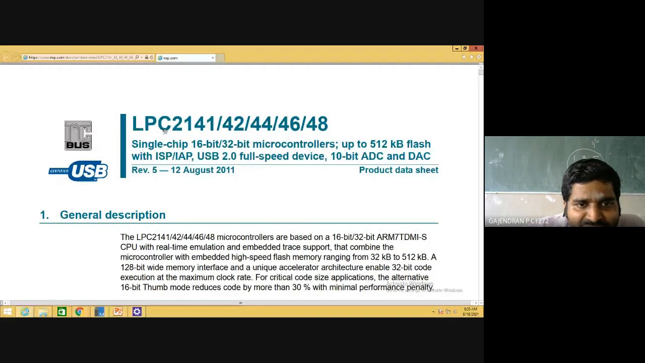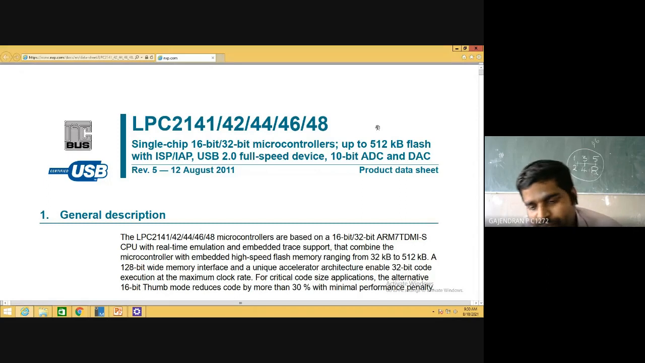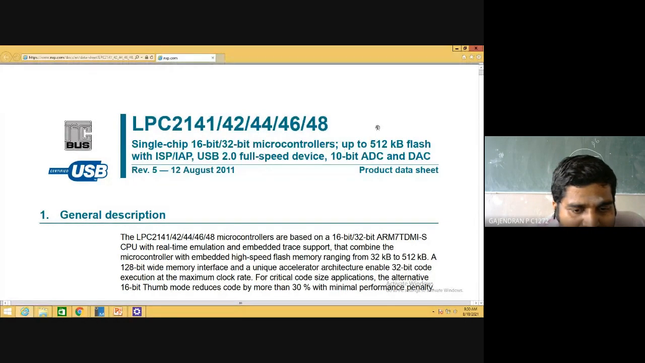Can you read the first heading? Please, anyone can unmute and read. LPC? Hello? Am I audible?